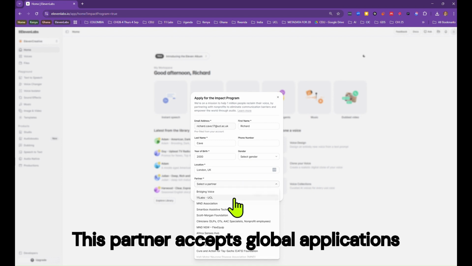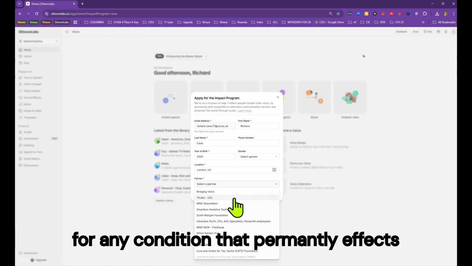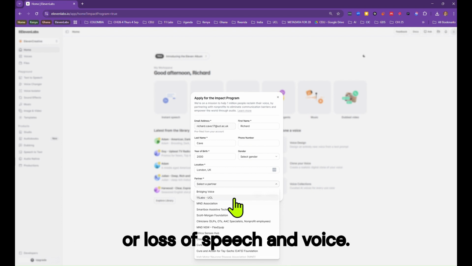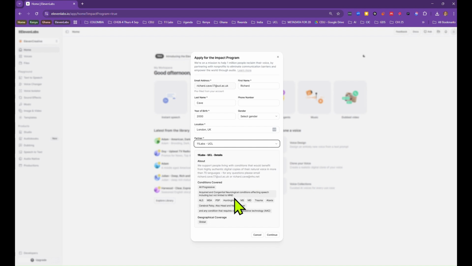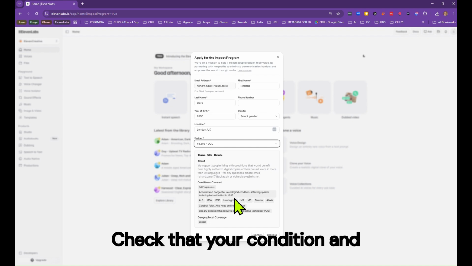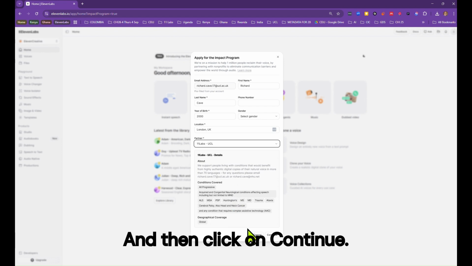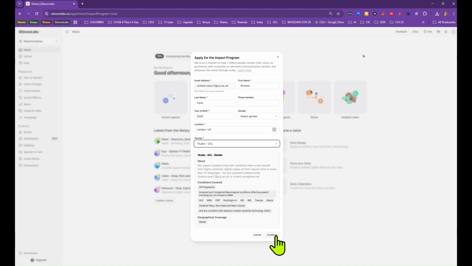This partner accepts global applications for any condition that permanently affects speech and voice and results in change or loss of speech and voice. Check that your condition and your location is covered, and then click on Continue.